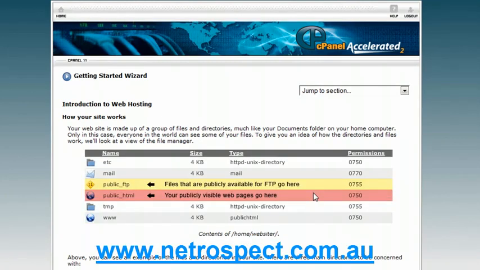This is just a basic synopsis here of how your site actually works. Your site's made up of a group of files and directories, a lot like what you would have on your home computer. And the idea here is that you have specific areas of your website where you can upload your web files to, that people will then have access to view them on the internet.